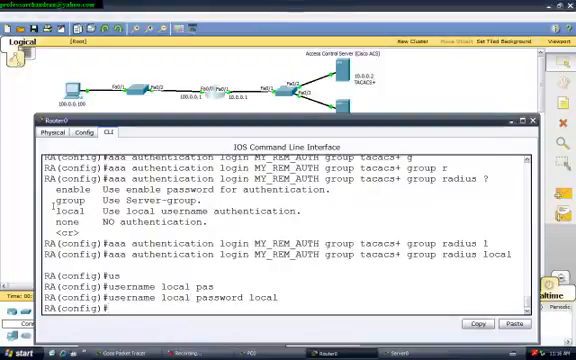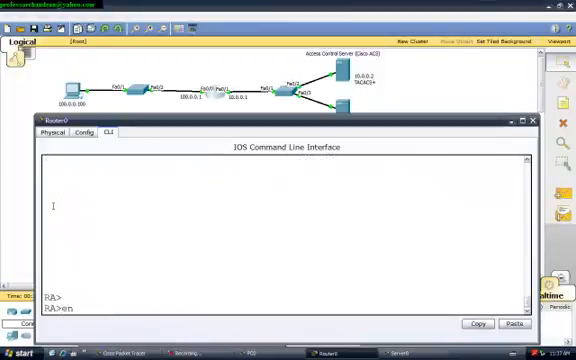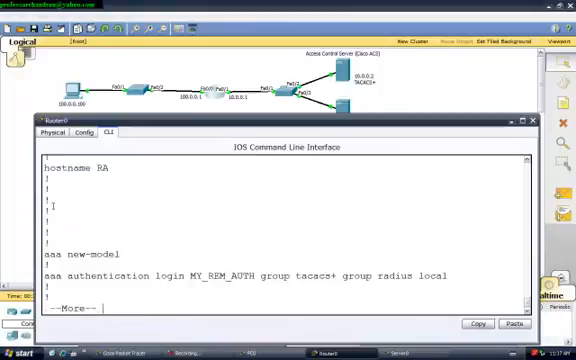So after putting in AAA new-model, that is already done. You have to do it. So where we are, show run.